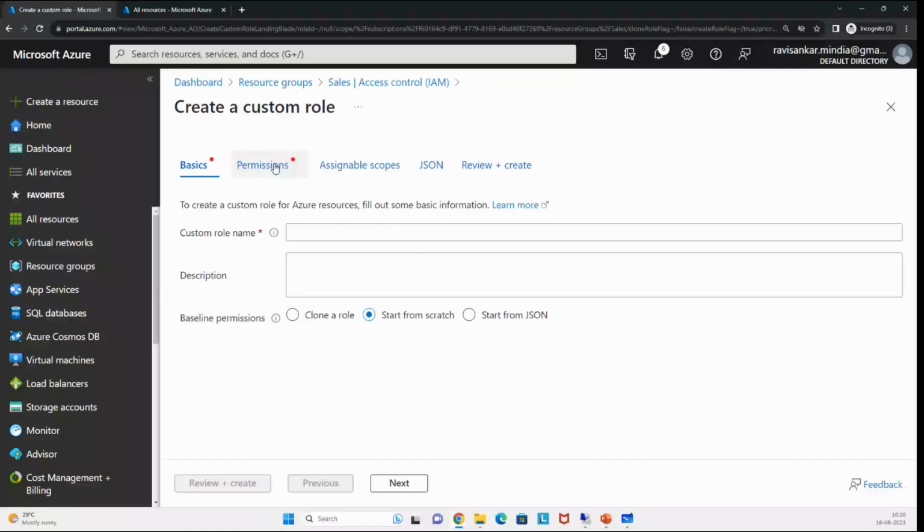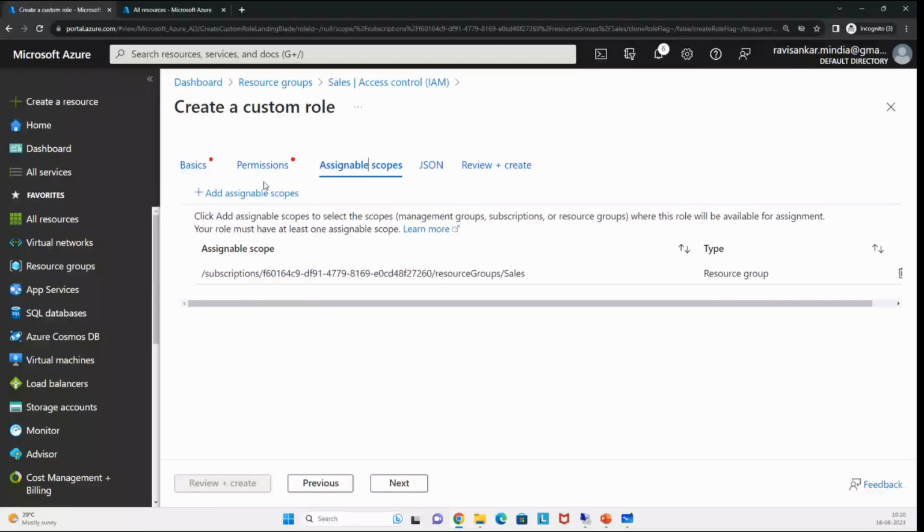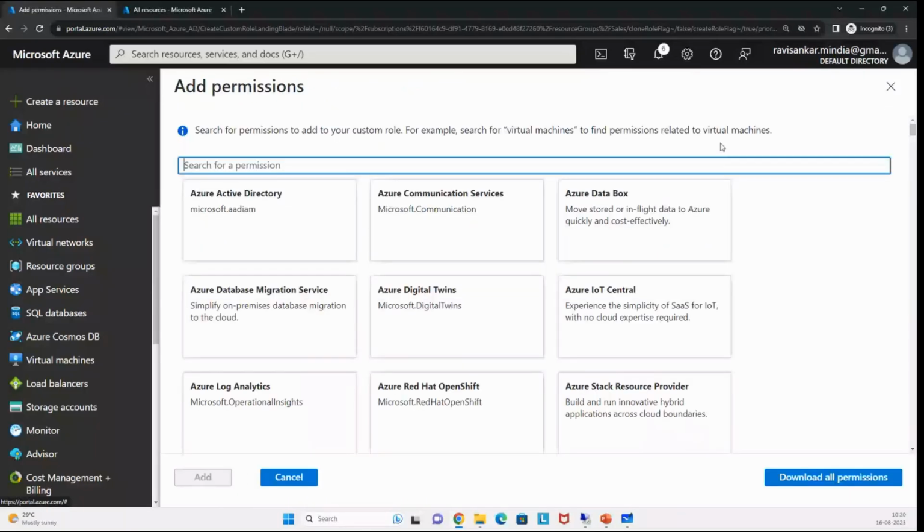For permissions, you have the assigned scope available. You can define your permissions here. What types of permissions are currently available? You have an option for selecting here. For example, if you are thinking you want to have a virtual machine level custom role, for example Microsoft virtual machine here.